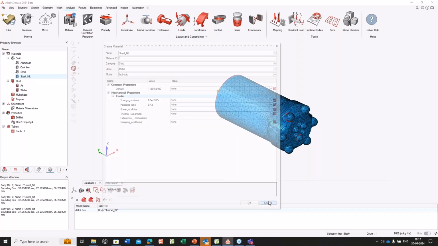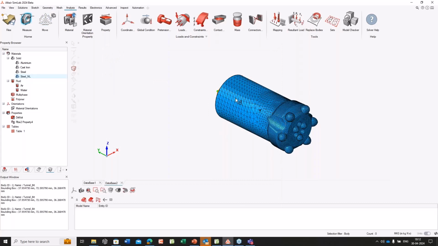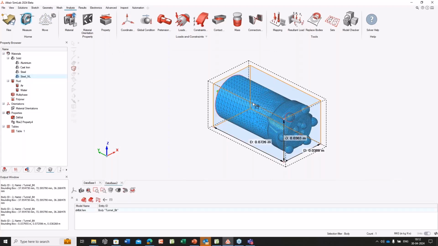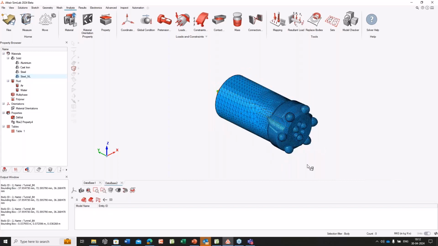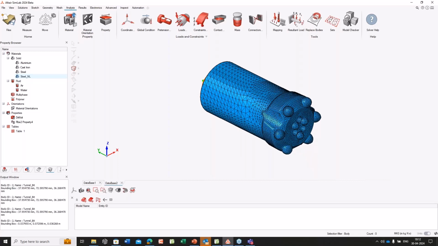Even if you measure the length of the model, it is converted to meters. So that is a fantastic option in SimLab. Whereas if you want to do it manually, it takes a minimum of 30 minutes to 1 hour, and there is a possibility that manual errors can happen, without disturbing your mesh quality. It sets up very quickly.